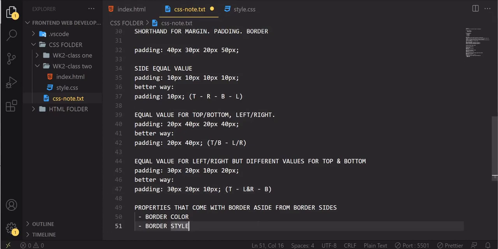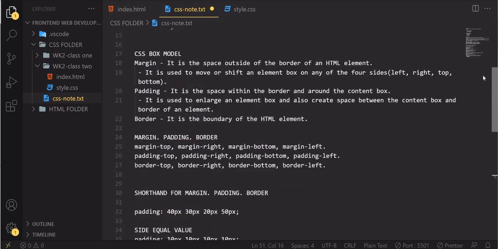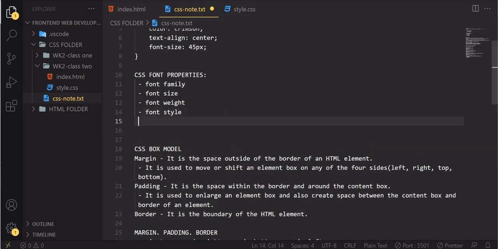But before we look into border color and border style, let me use this opportunity to teach you in detail what color is. Of course, you know the meaning of color. We did color yesterday at the beginning of our CSS class, but what we did yesterday was giving you color names. There are several ways we can write color in our CSS. Let me just come here and write it here.